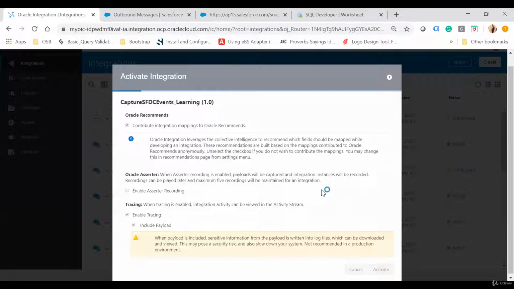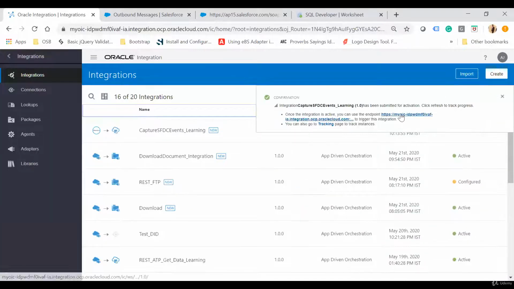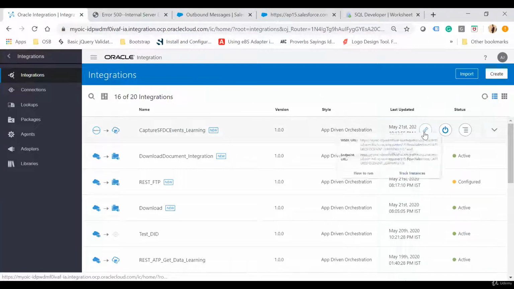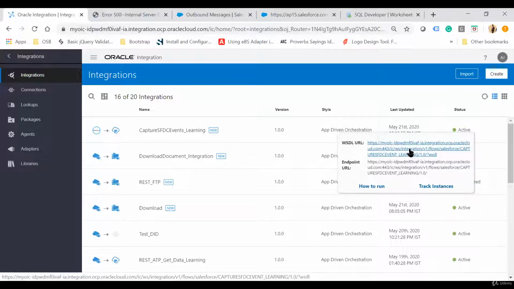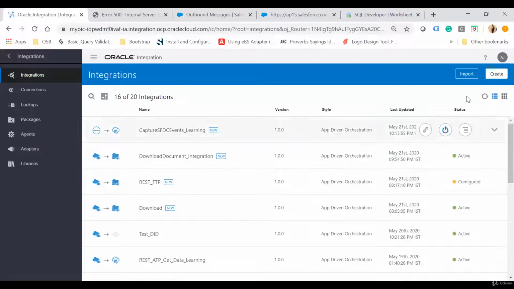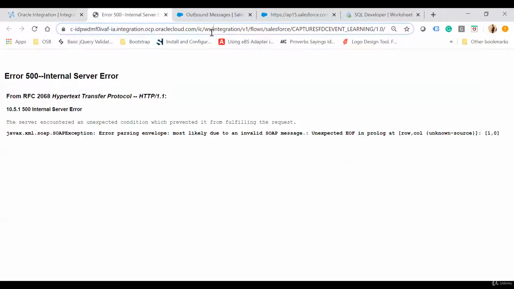Once you activate this integration, a WSDL will be generated. Let it be activated. Here, just click on this, and here you see a WSDL endpoint has been generated. So if you click on this, here you see this is the WSDL endpoint. But this is your main endpoint URL which you have to take. So that will be till 1.0 and then slash, and you don't need to take the question mark and then WSDL. Or you can just copy here. Copy from here as well.